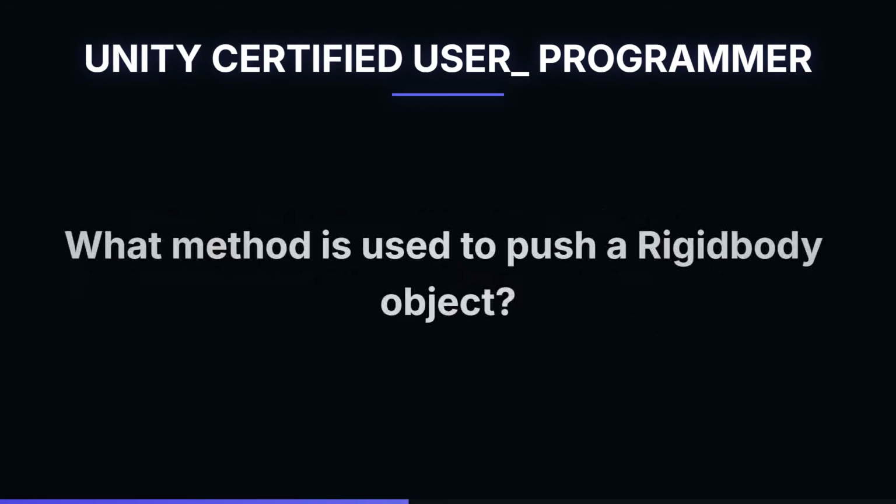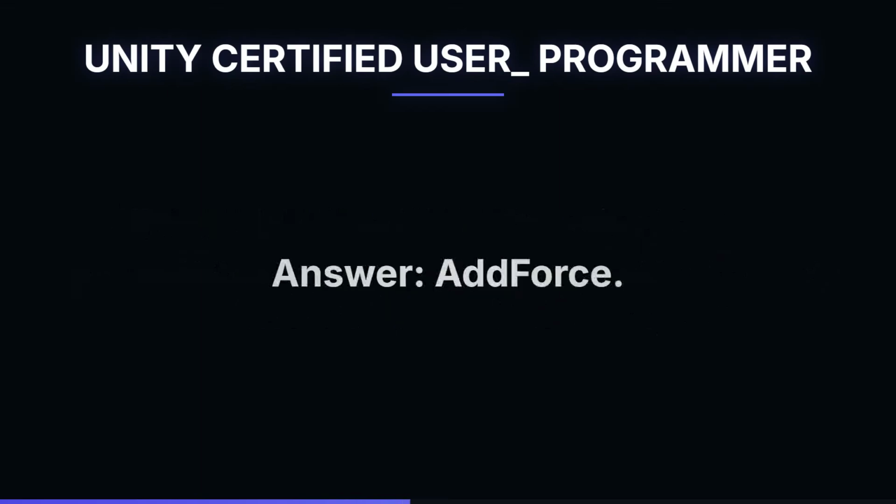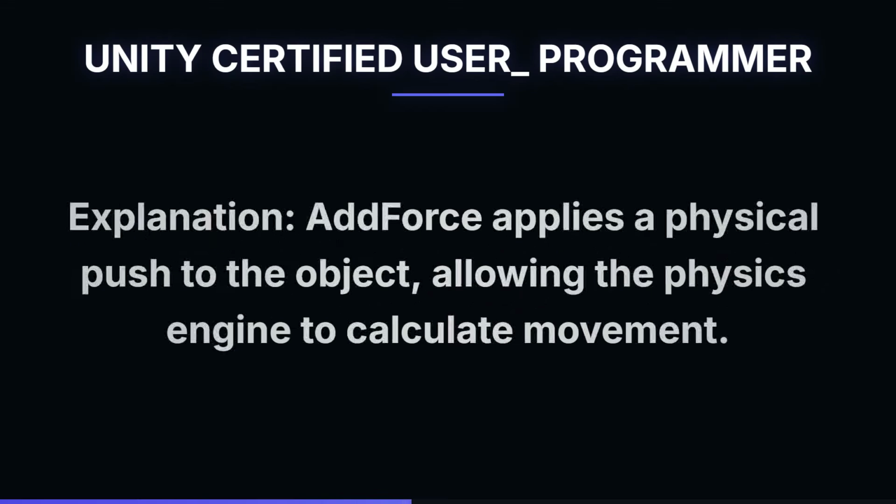7. What method is used to push a Rigidbody object? Answer: AddForce. Explanation: AddForce applies a physical push to the object, allowing the physics engine to calculate movement.